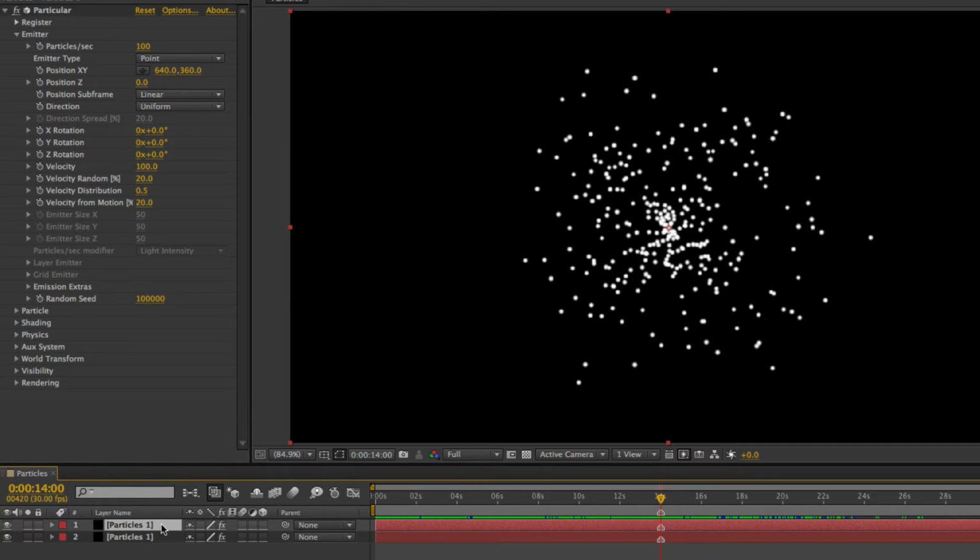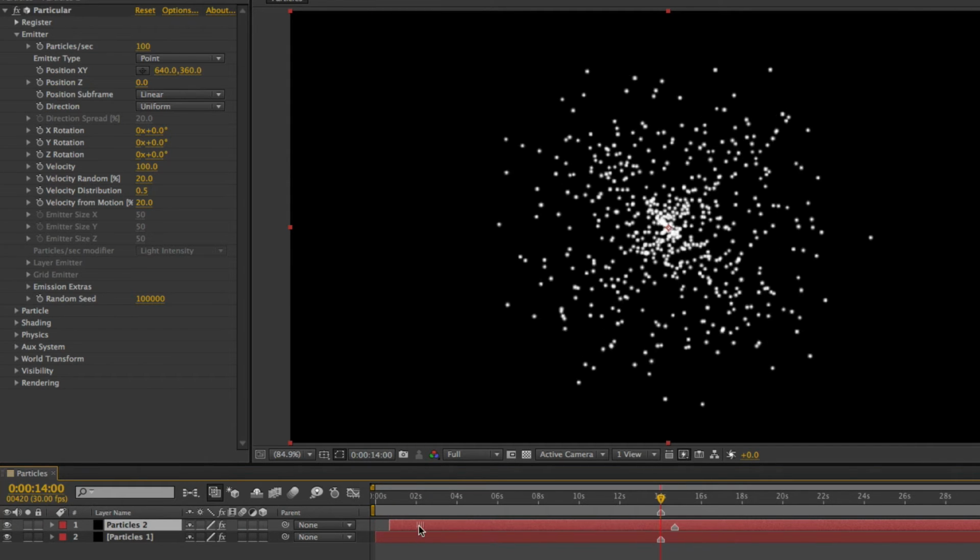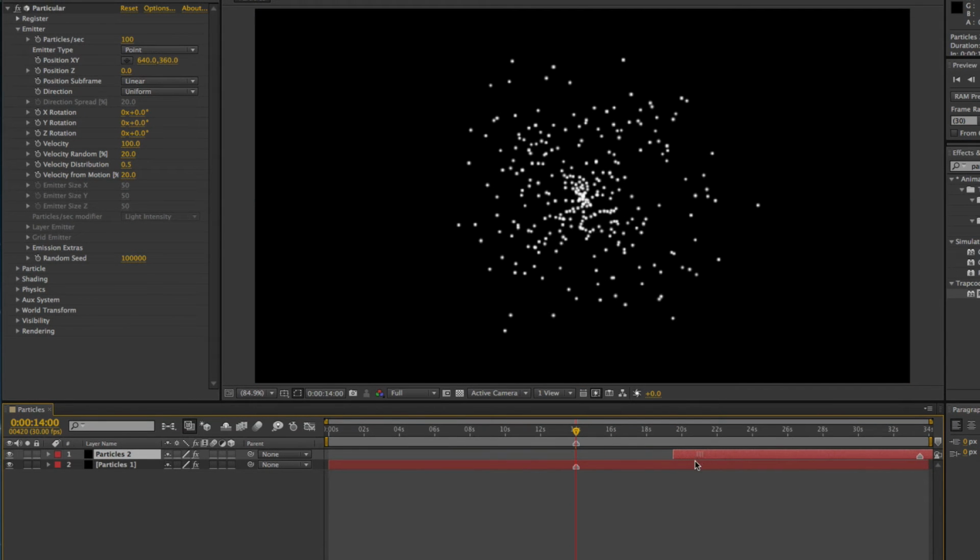I'm going to duplicate my solid. It actually should have changed the name, but that's okay, we'll do that. And I have it as Particles 2. Now I'm going to take this one and I'm going to drag this solid, the marker, all the way to the end of the timeline. So I zoomed all the way in. I don't want it to go past, and I don't want it to be a frame before. So I want it to be right on the end of the timeline.